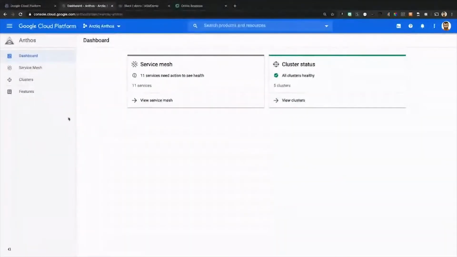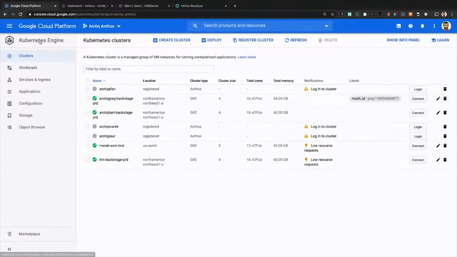Okay. So here, what we see is the Anthos dashboard, but behind the scene, everything starts with a cluster, a GKE cluster. So you see, this is the cluster I will be using. In order to use the Anthos Service Mesh, I will have to provide a label, a mesh ID. So that means all the services on this cluster will be automatically part of the mesh.